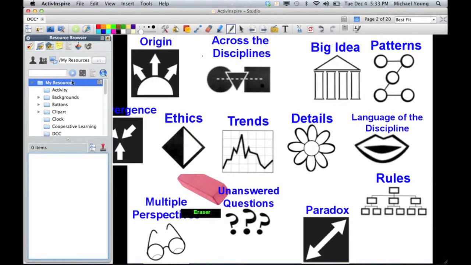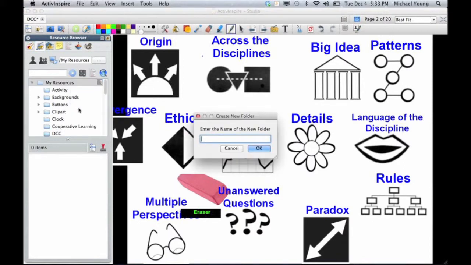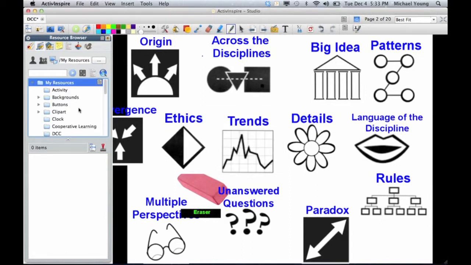If I right click over here, I'm going to be able to create a new folder, and I'm going to call this folder depth and complexity. You'll see that that folder appears here now, and I'm going to select that folder. There's nothing in that folder yet, but I'm going to start to drag each of these symbols over to fill this folder.